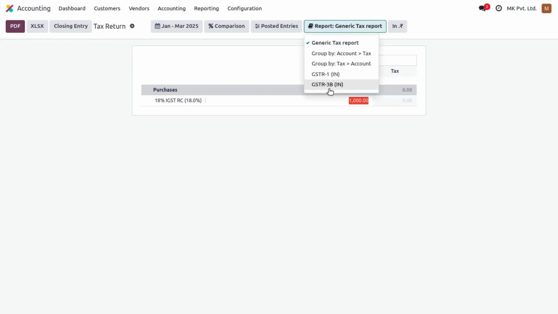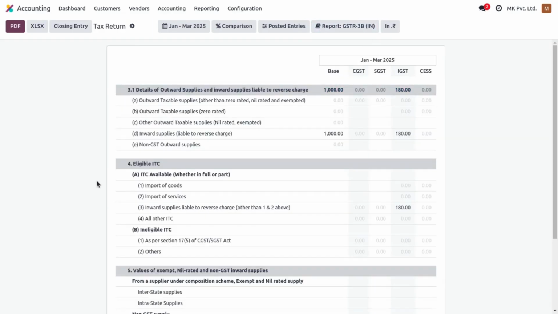But if I change to the 3B reports, we can see in the 3B report, in the inward supply reverse charge section, on 1000 rupees of purchase, 180 rupees of IGST, and we are eligible for ITC there. So on reverse charge taxes, we are eligible for ITC, which is called input tax credit, and in section 3 we can see inward supplies liable to reverse charge. We can see the 180 rupees of IGST, and we are eligible for ITC. So this is how you can use the reverse charge taxes.